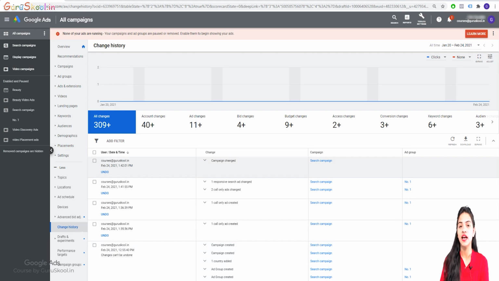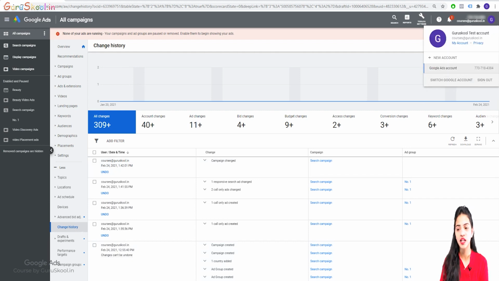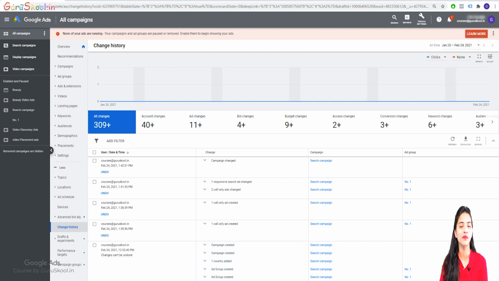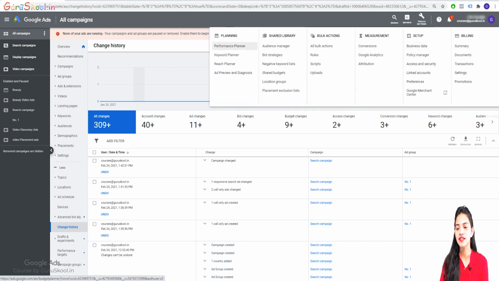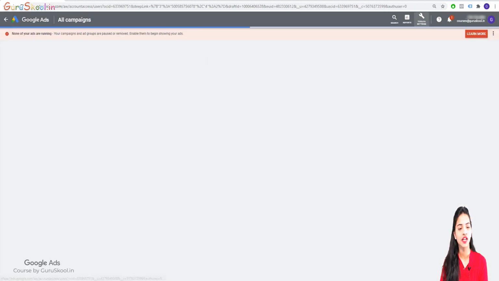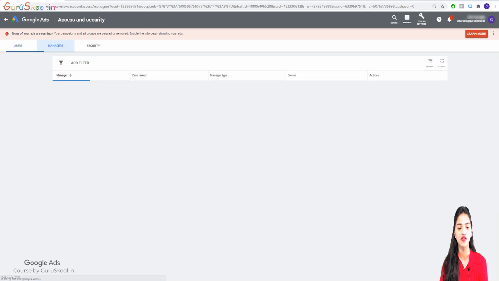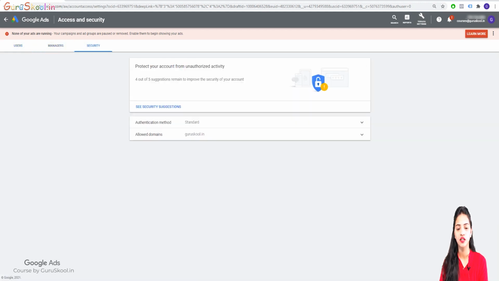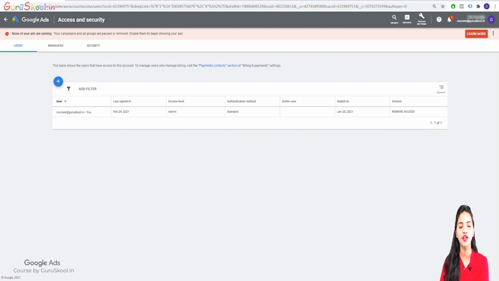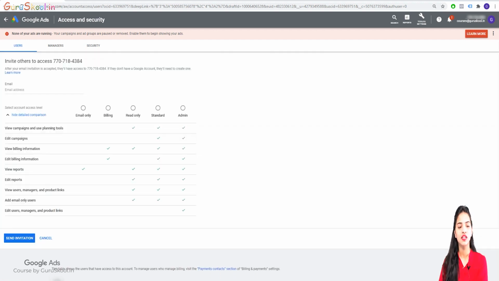Now how can you give the access? There's a question, how can you give the access? That's really simple, not a big deal. Though you can get an option from here as well, but as of now we are not getting that, so we'll simply go to tools and settings. There in the setup you can see access and security. Just hit on this. Inside access and security you will see the option. This is one of my emails, but suppose I want users, managers, security. Yeah, so we are in users. If you hit on the plus sign, you will see the option to invite others to access your account.